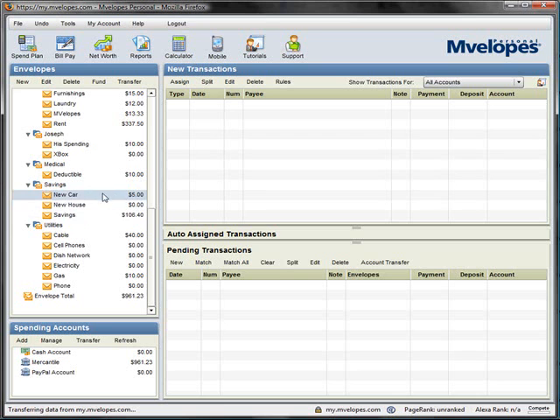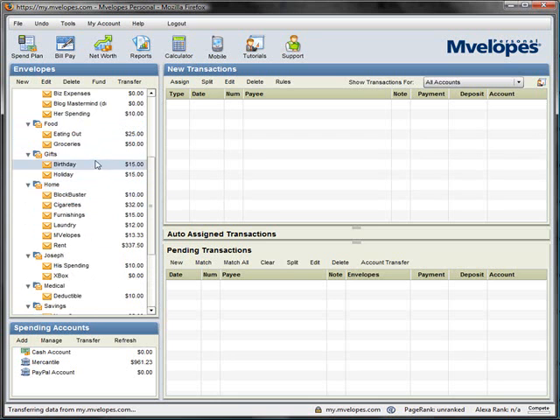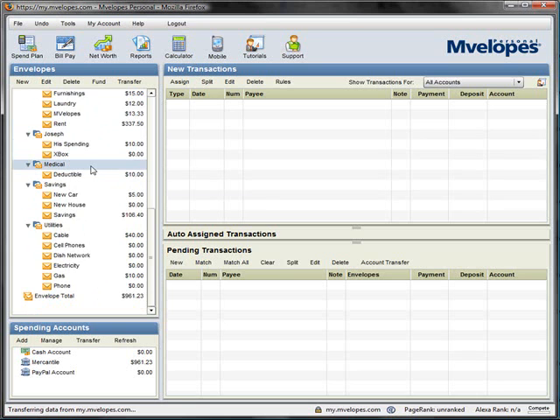But what I do is I have the new car, new house, and savings, and then I also have a furnishings envelope and the birthday and holiday gifts. That's all part of savings. That's all stuff that we're not paying out right now. We don't expect to pay out for a while.